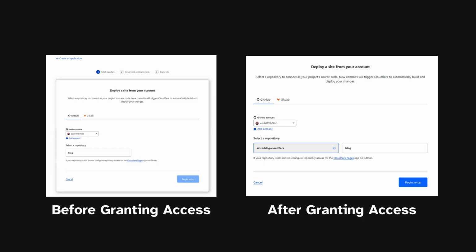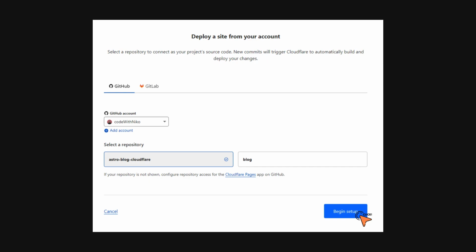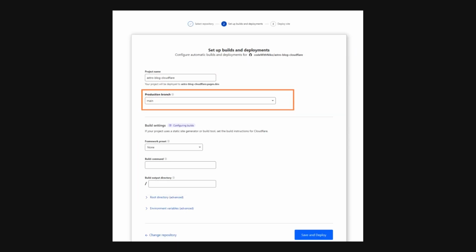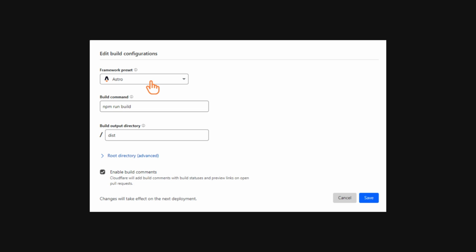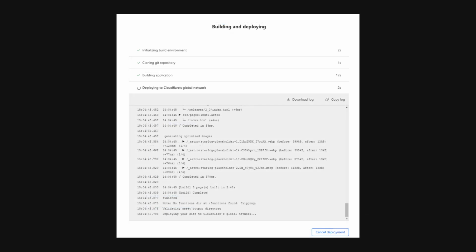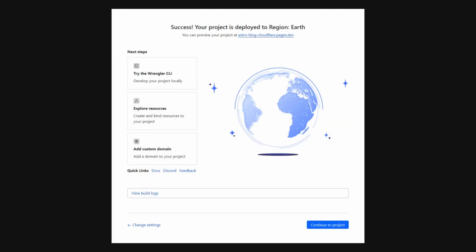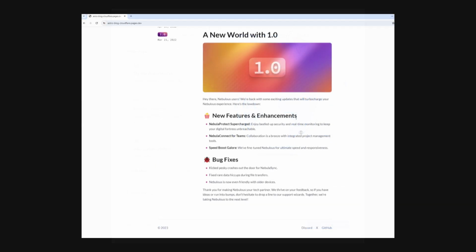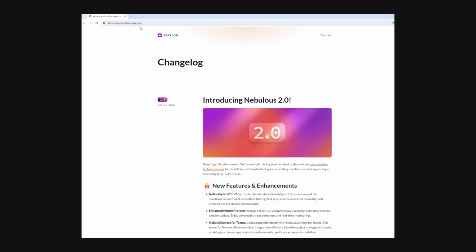From here, you can select your repository and click Begin Setup. You can choose your branch and framework presets. For me, that will be Astro. Make sure the build command is correct. For Astro, it's the default npm build command, and make sure your project's output directory is set correctly here. Click Save and Deploy. Once deployment is done, click on your project's URL and you should be able to see your website. That is all for the deployment.